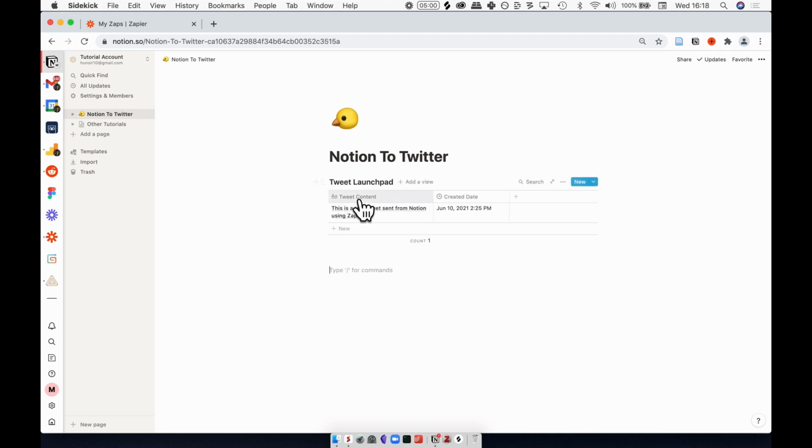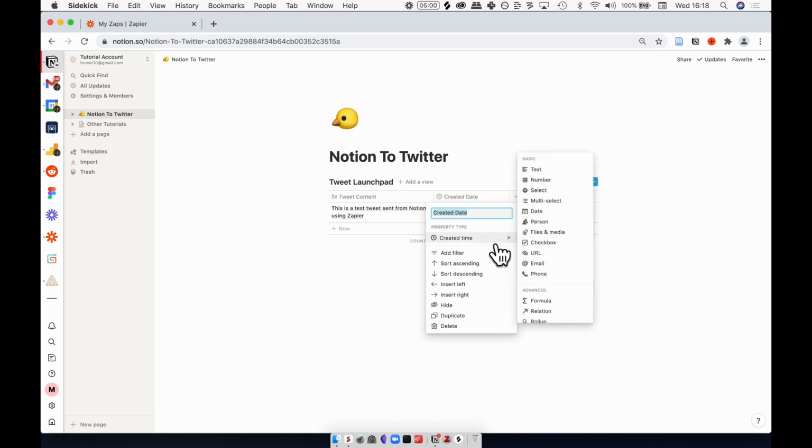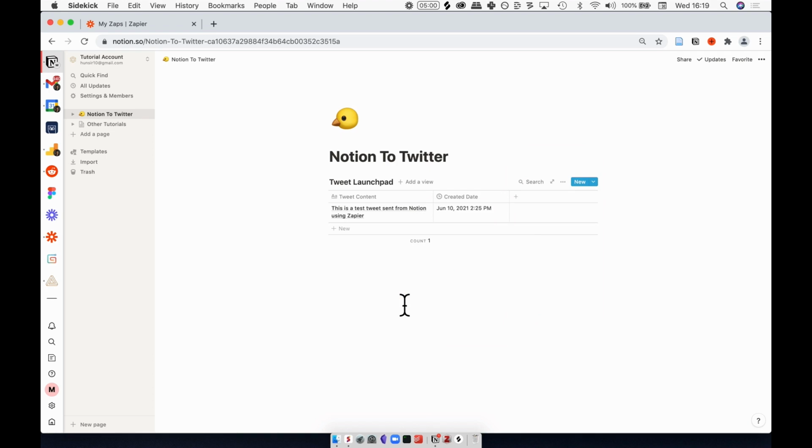First, a little rundown of what's going on here in this database. This database basically has two columns. The first is the content, which is "this is a test tweet sent from Notion using Zapier", and also this created date, which is the created time property in Notion. This is just so I can keep track of when I posted things.